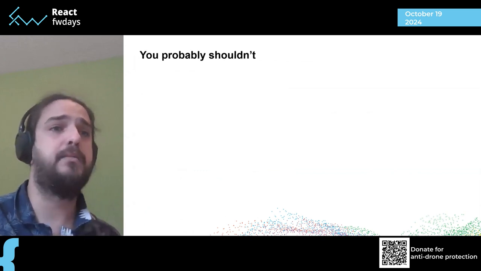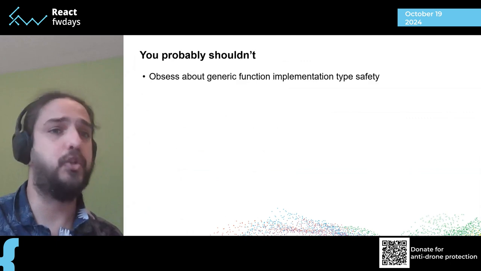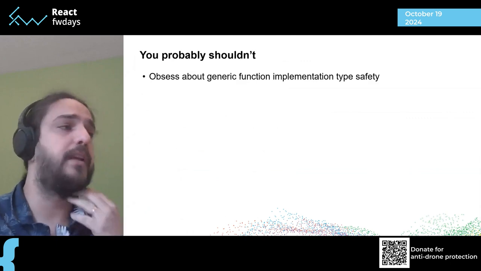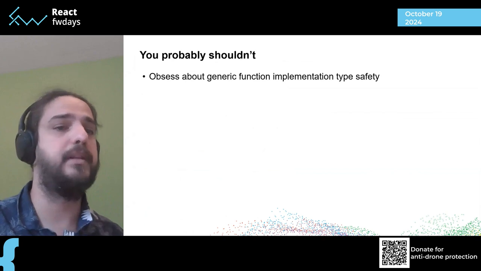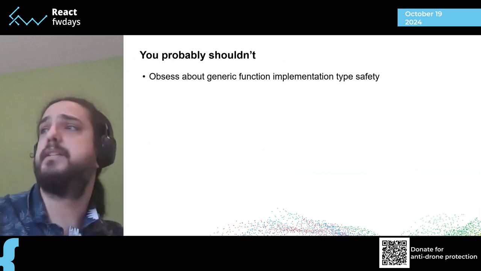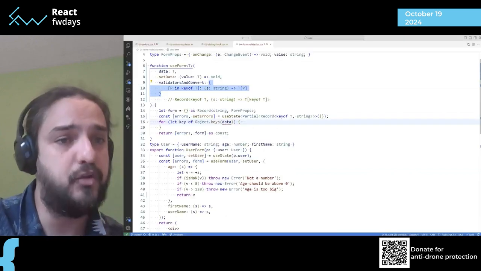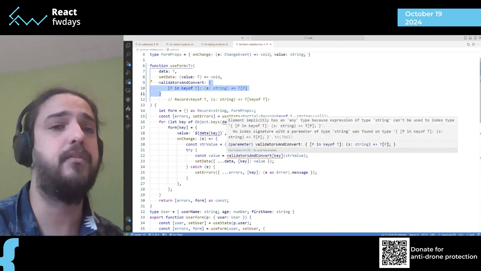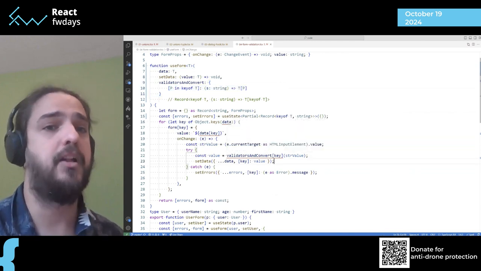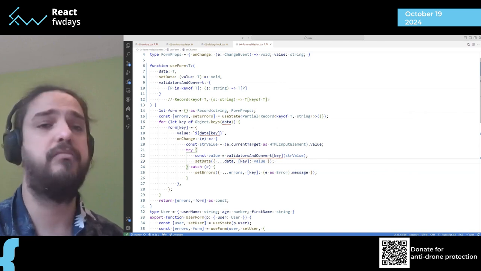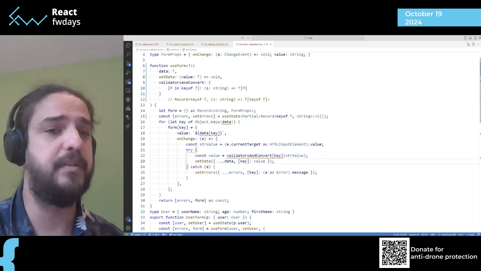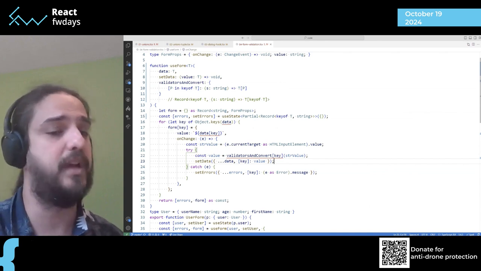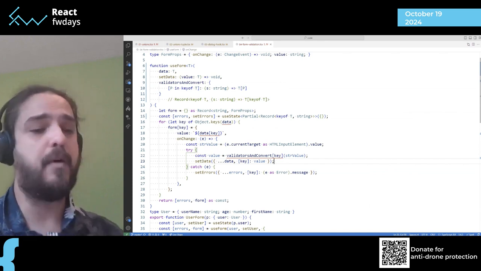So when you're writing some of this, here are some things you probably shouldn't be doing. The first one that I see a lot of people do is obsess over the generic function you're implementing and its type safety. You will notice that I did not even bother looking too much at this code. You will see that it has a lot of red squigglies. There's a lot TypeScript is not happy with me about in there. I don't care. If I actually had to finish this implementation, I would probably assert some of these to any, because that is not what I'm optimizing for.